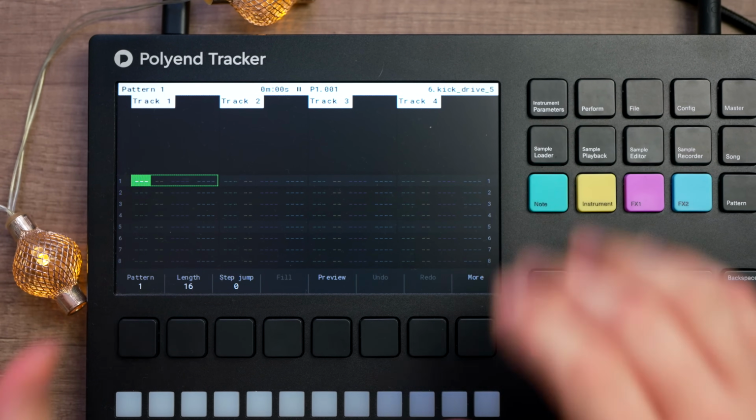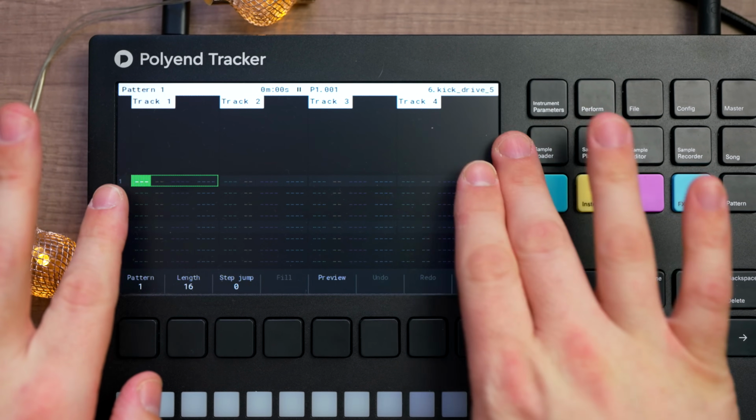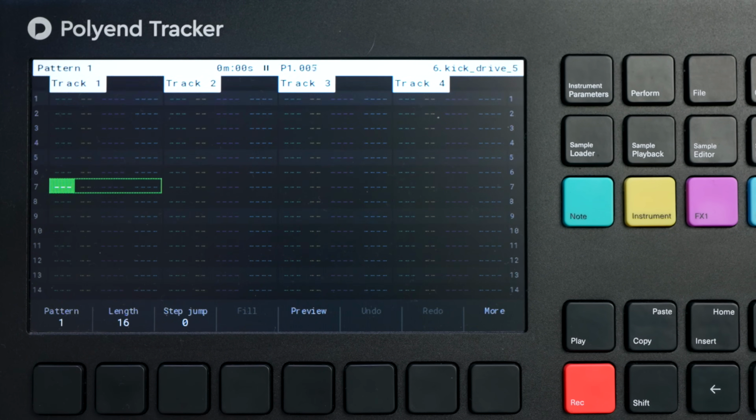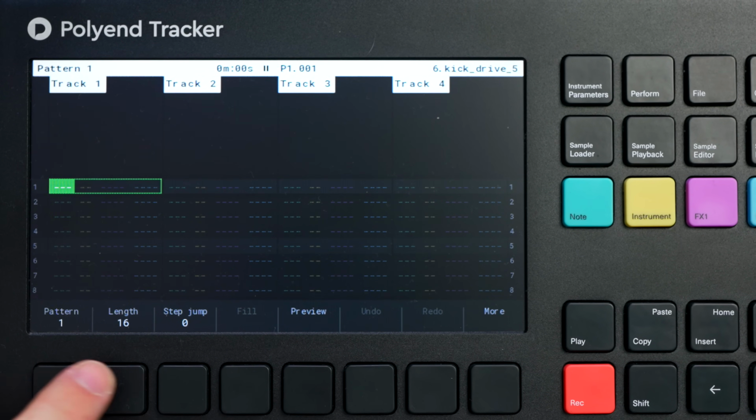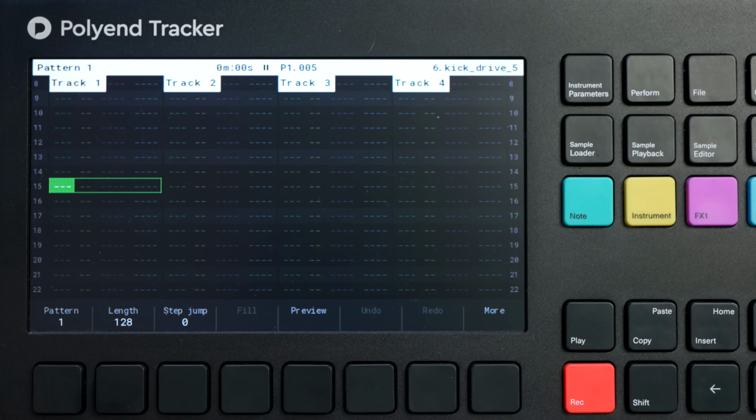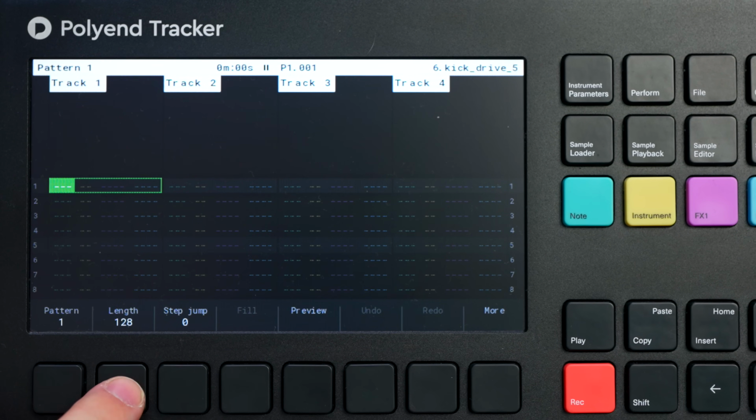This is the pattern screen on the Polyend Tracker. You have all your tracks laid out, and you have the number of steps. Here we have 16, and you can scroll down with this wheel over here. Now, these can be any length that you want them to be, like 64 or 128. That's the maximum. But just to keep things simple, we're going to keep it at 16 over here. So now we're going to start populating these tracks.